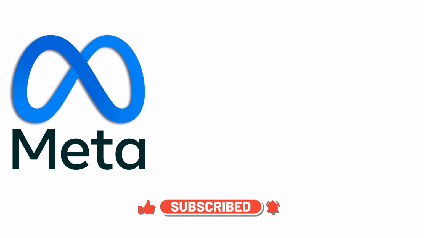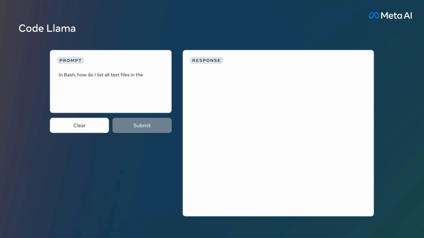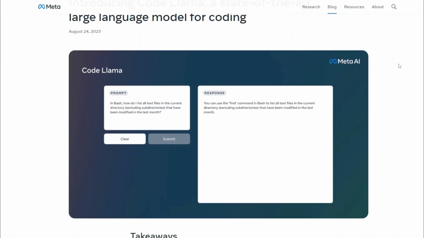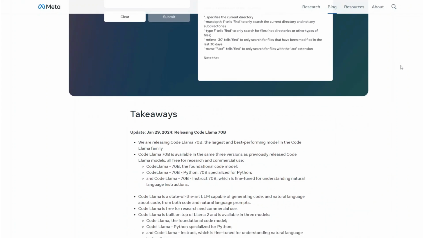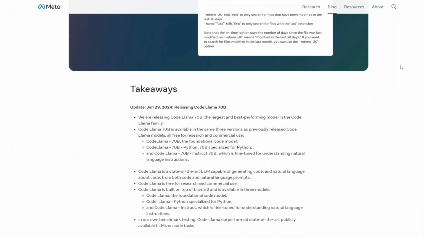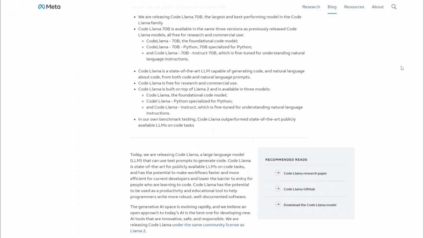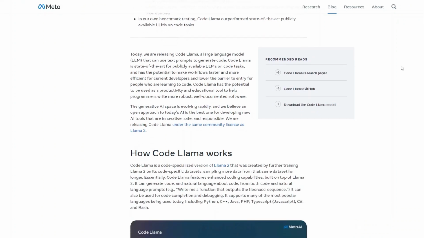Meta unleashes Code Llama 70B, an enormous and huge model, and we are putting it to the test. Meta just dropped a coding bomb with the release of Code Llama 70B, the biggest, baddest open source AI coding model yet. We are talking 70 billion parameters of pure coding power, ready to supercharge your workflows and level up your skills. But is it all the hype, or is this the real deal?